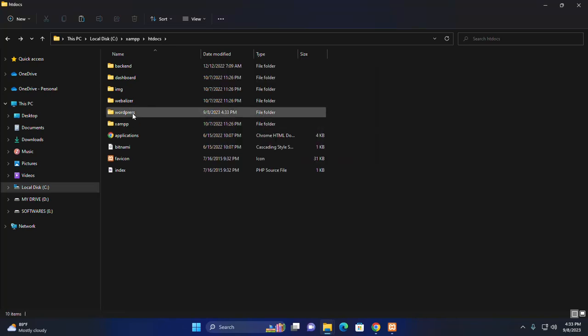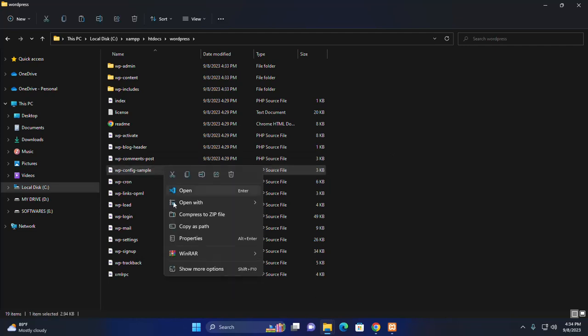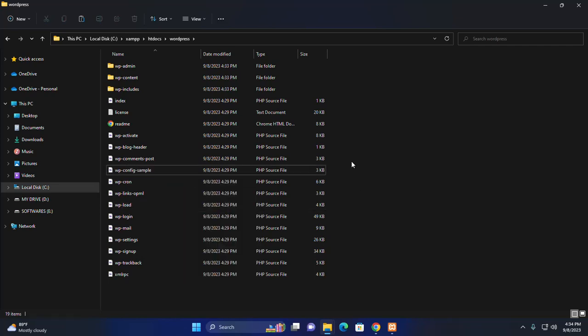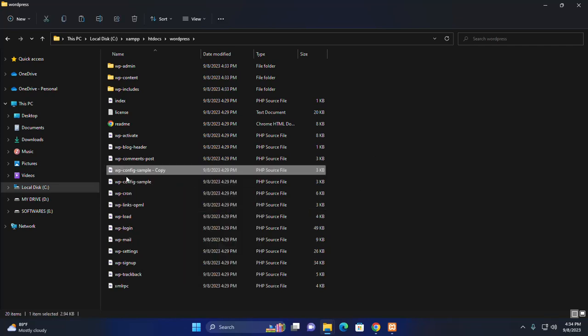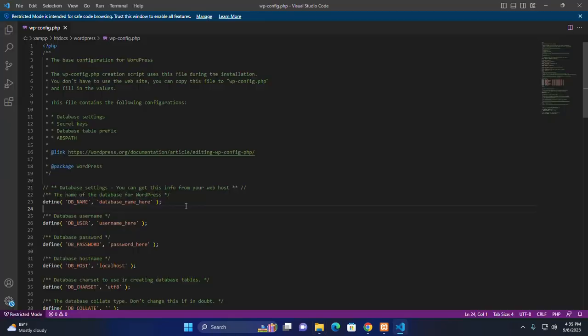Now navigate to WordPress package and find and rename this file wp-config-sample. Now edit the file. Open this file with any text editor. Let's add your database information here.